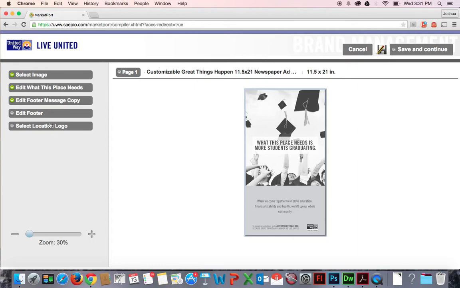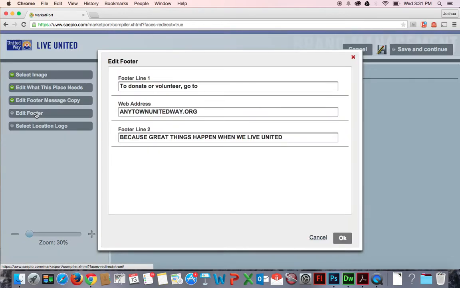And then that one says edit footer, and this is a different kind of text box where you actually have multiple areas that can change. You can change your little call to action here. You can change your URL to match your United Way. And there's also the capability to change the great things happen copy here.